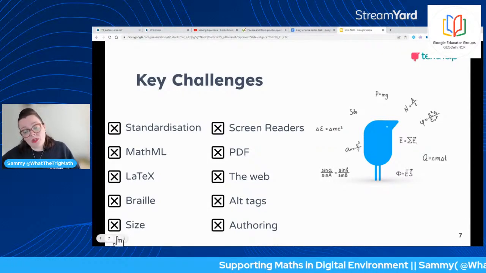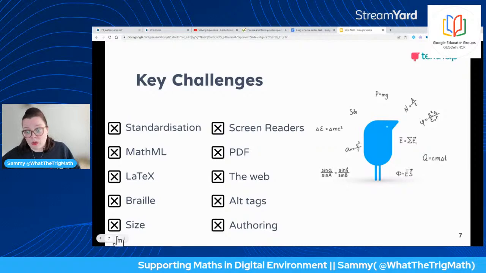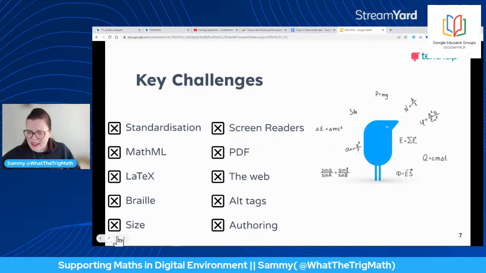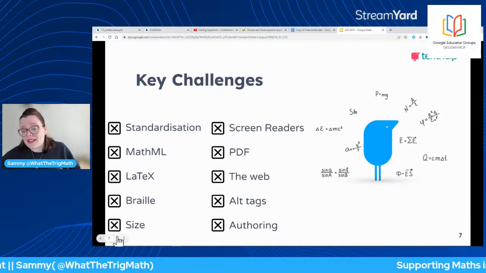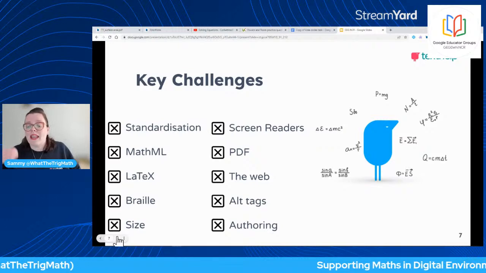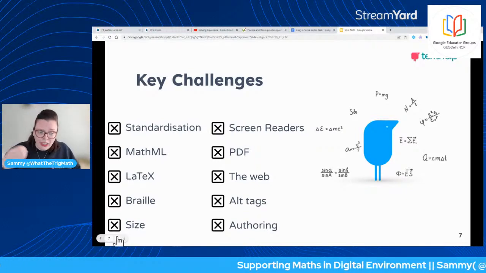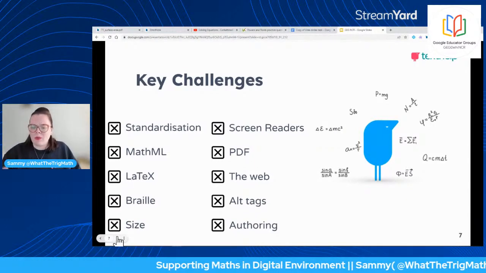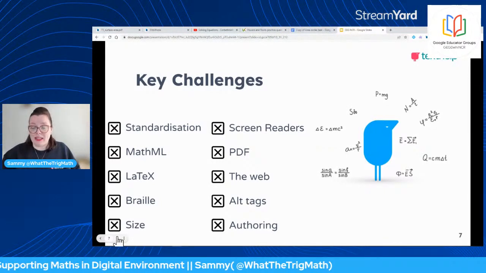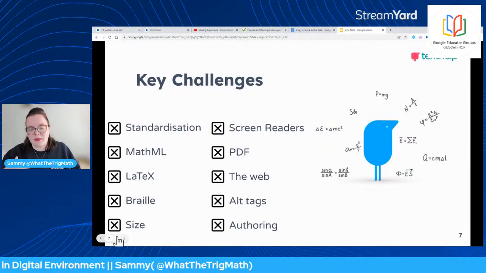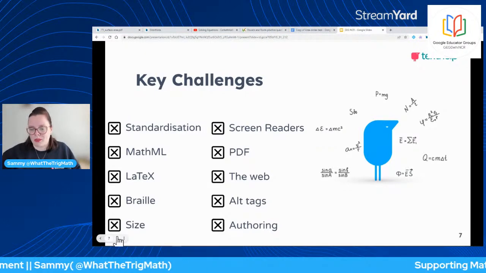For students who need things reading aloud, students who use Braille readers, how do they access their maths? Screen readers, PDFs, all the things that are inaccessible without putting something extra onto it. If we've got maths on the web, how do we make that accessible? How do we make it familiar to the students? How do we give them the confidence to be able to grab that question and explore and answer?